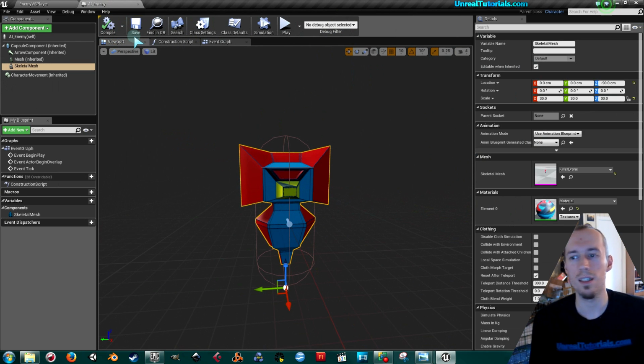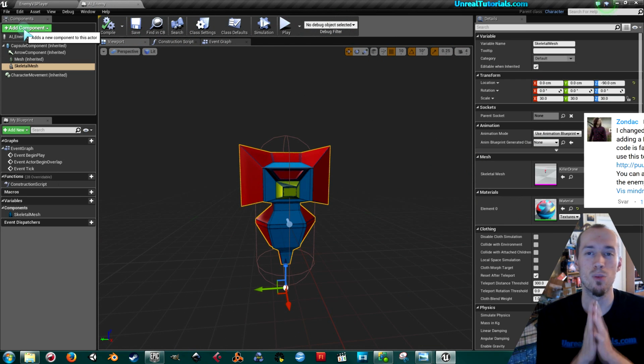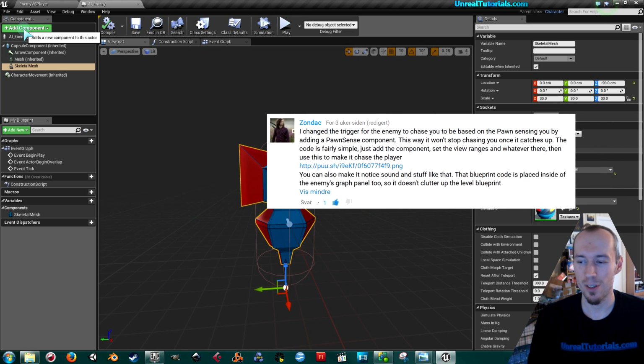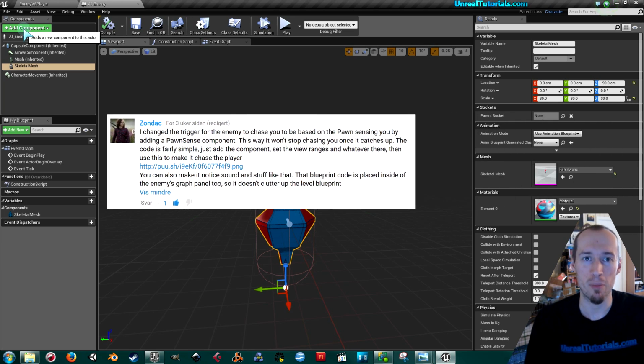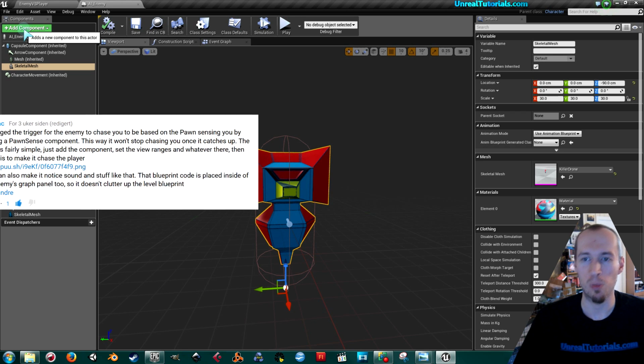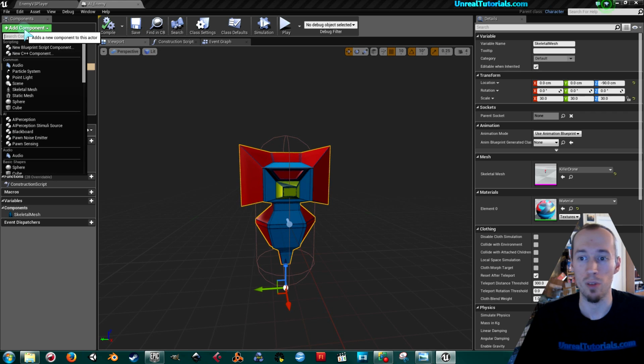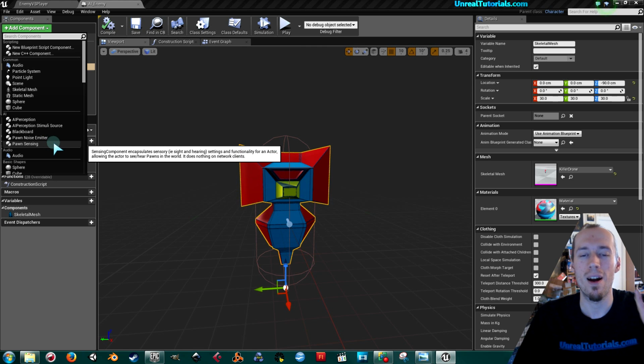Now we will add the pawn sensing component. And I just want to thank Zondak, who commented on my previous enemy follow player tutorial and told me about the pawn sensing component, because I didn't even know it existed. So I've been playing around with it, and it's miles away from the way I used to do it, and it seems to always work. So this is the upgraded version.